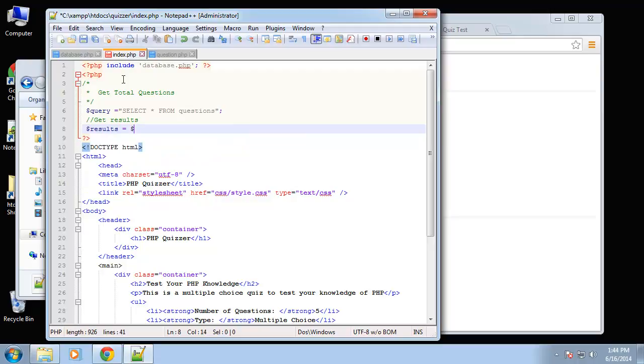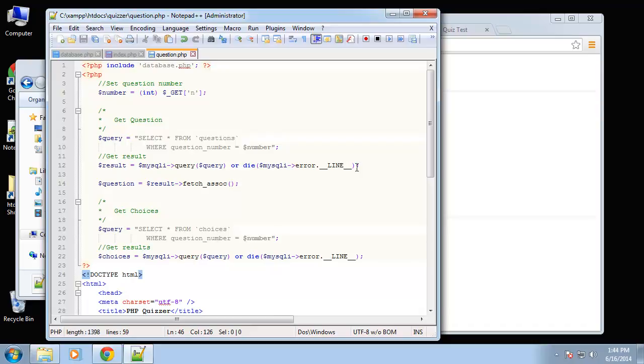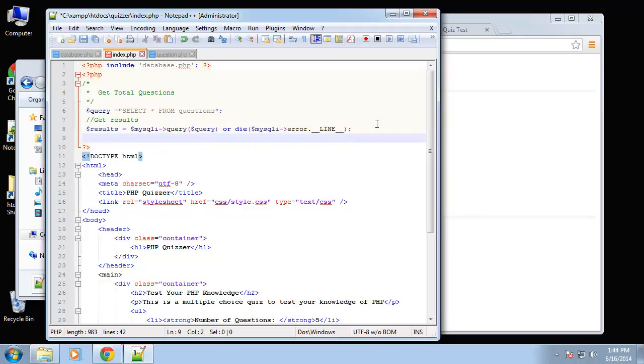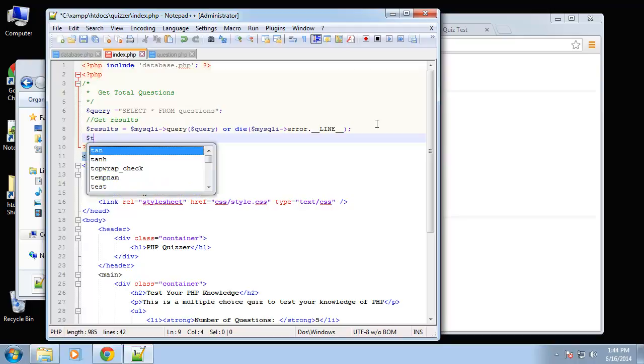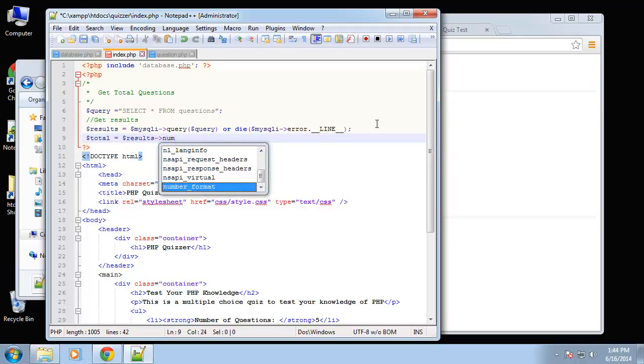Results equals, and I can just copy from here. Okay, so basically we created the query, then we're running it here and assigning it to results. Now what we can do is we can use this results object to get the number of rows that it found. So we'll say total equals results num rows. Alright, so that'll give us the total.